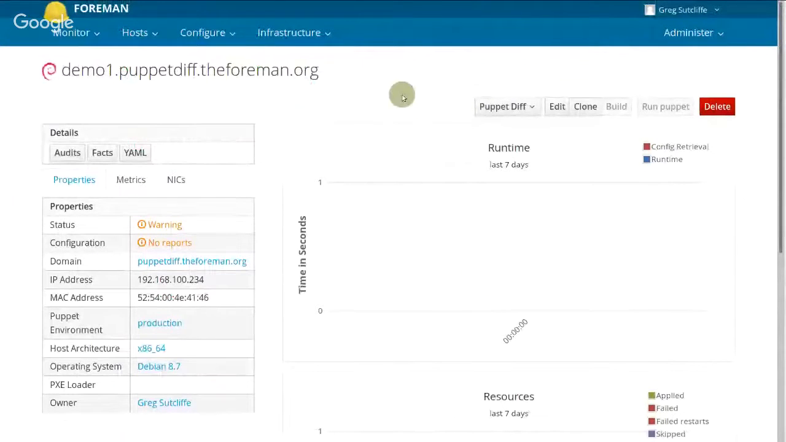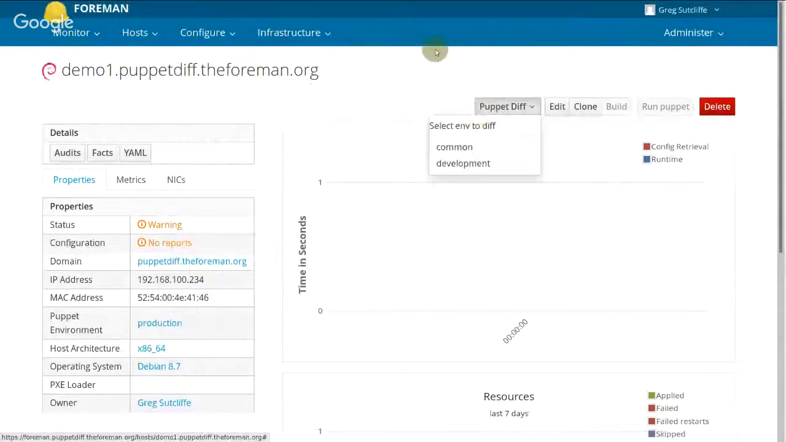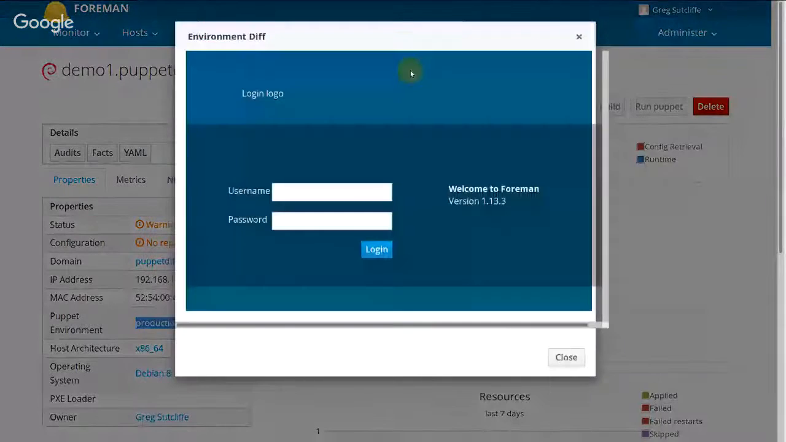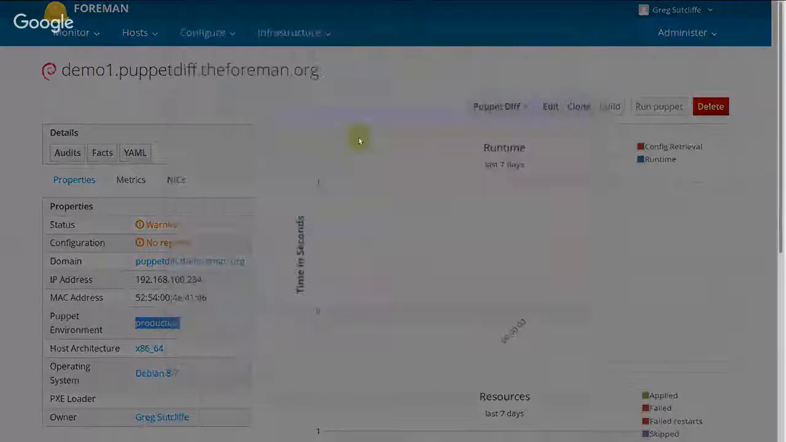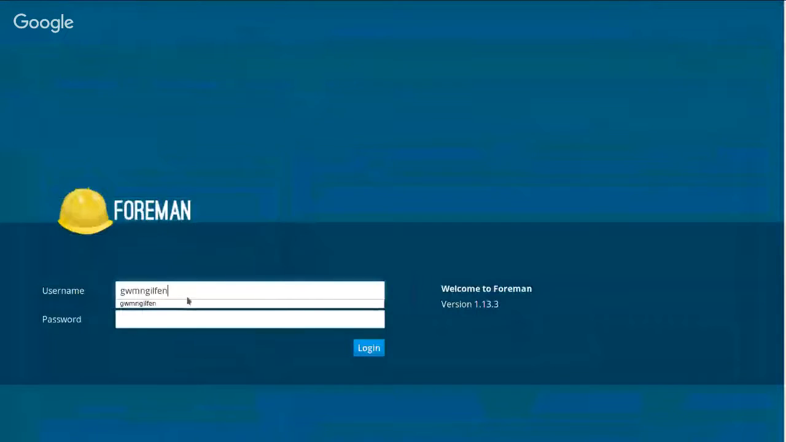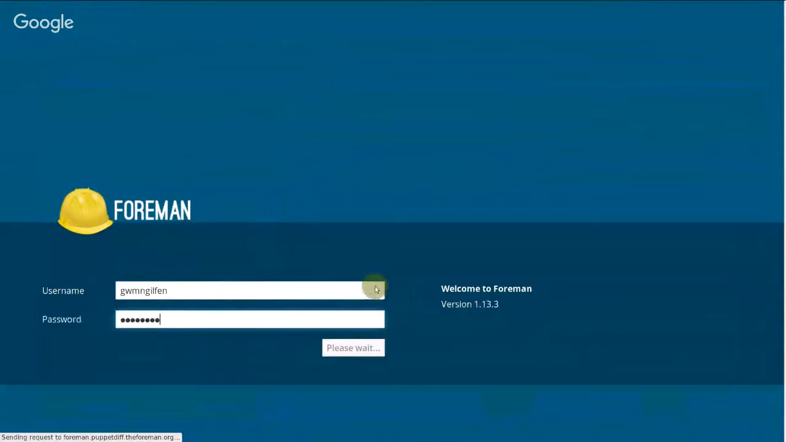So this is my test Foreman, and you can see we've got this new Puppet diff button on the host page. We're on the same host, demo 1, and I can say I want to diff now. You can see I'm in the production environment here. I'm going to diff it against development. Oh no, I need to log back in. That's a bug. I told you this plugin was a bit raw. And my VM is very slow as well. But you get the idea.